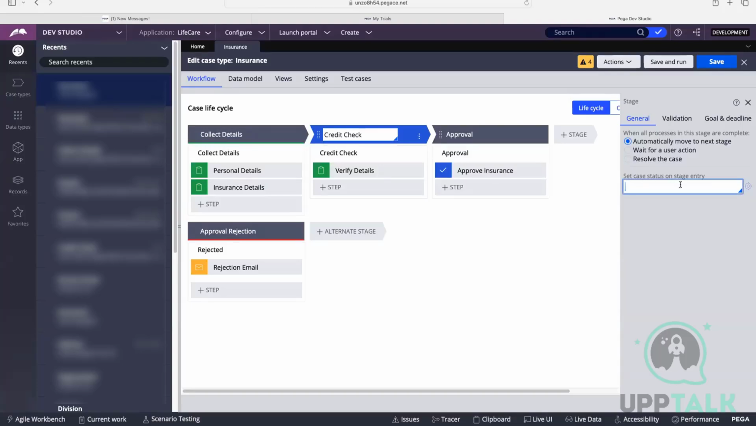Case status will make this time as pending credit check. Now, for the approval, again, we have the same three options. And this time we'll make the status as pending approval.